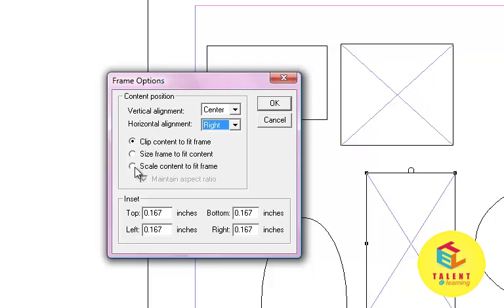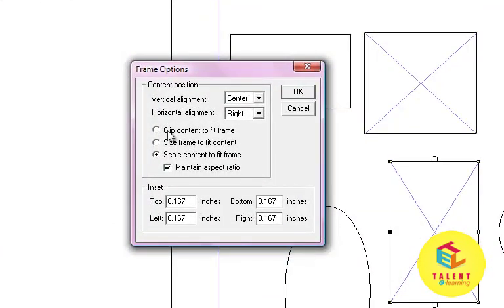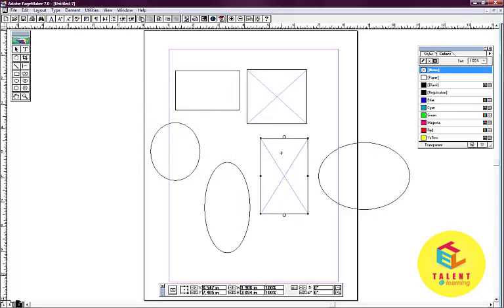If we click on it, another option will appear, that is maintain aspect ratio. Aspect ratio is the ratio of the horizontal width to the vertical width of the frame. The option will scale the content to fit our frame. We have two options, either maintaining the aspect ratio or changing the aspect ratio. We can select what we need. We can even select the inset, the top, bottom, left and right inches as we want. Here we have kept them all equal to 0.167 inches. Right now we'll be going to clip content to fit frame. To actually apply the changes, click on the OK button and then we can see the changes.